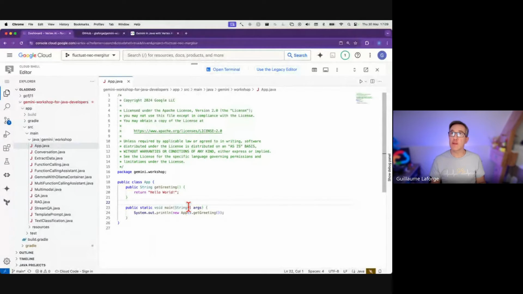So when I run gradlew run, you saw in the output hello world. So that's actually this first message that you saw, but it's not yet using Gemini.